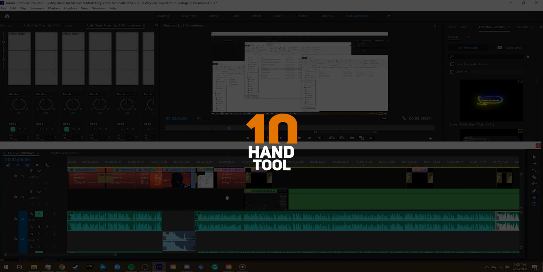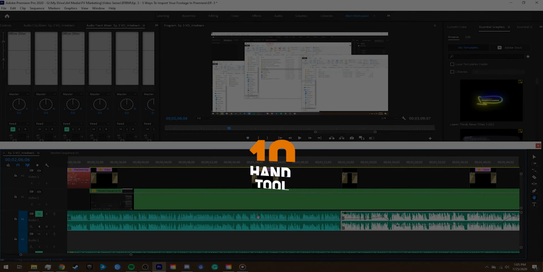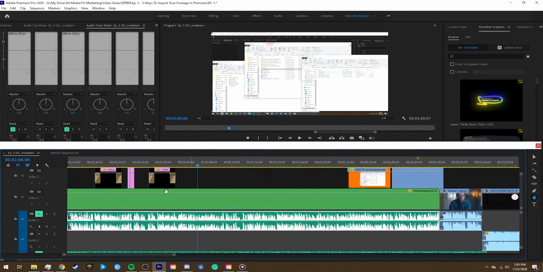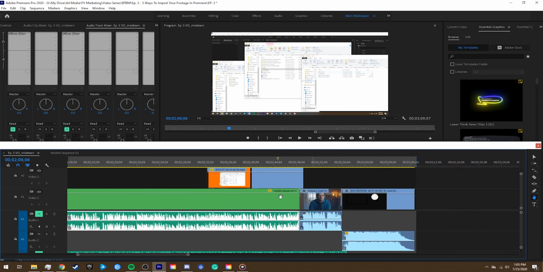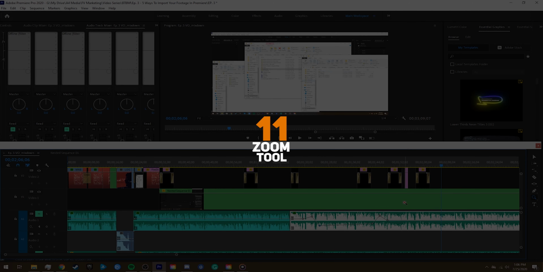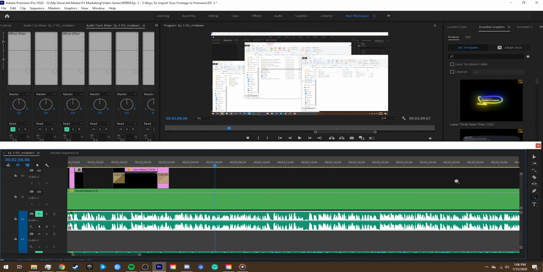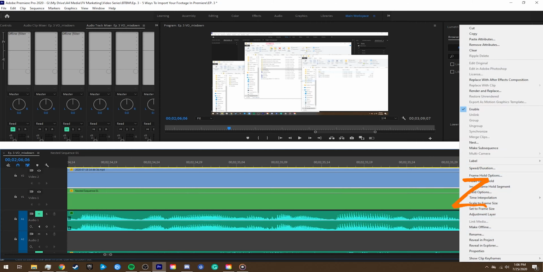The hand tool does one thing and it does it really well. Select this tool to move through the timeline without accidentally altering your project. To use this tool, select it from the tool panel or use the keyboard shortcut B. The zoom tool lets you zoom in and out of any part in your timeline, and that's pretty much it. To use this tool, select it from the tool panel or use the keyboard shortcut Z.